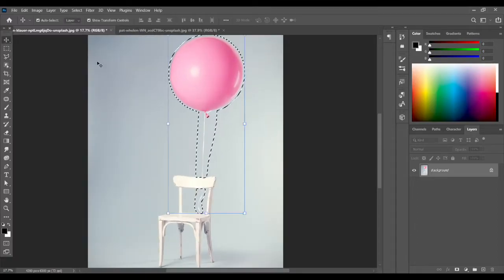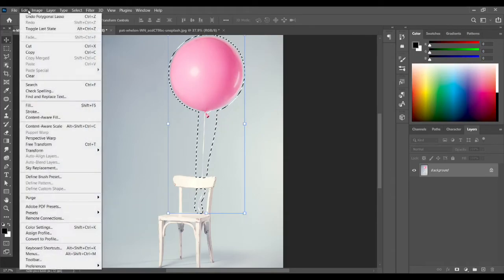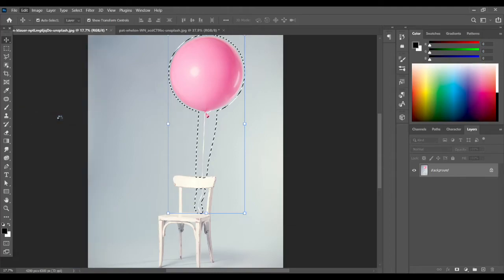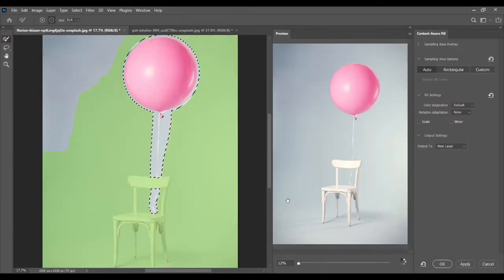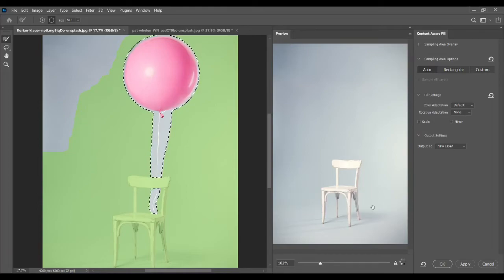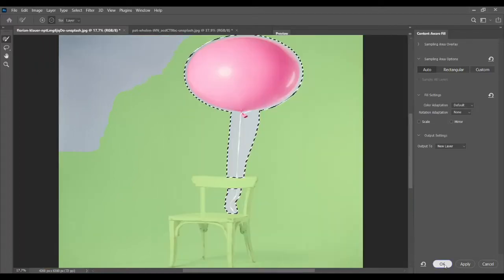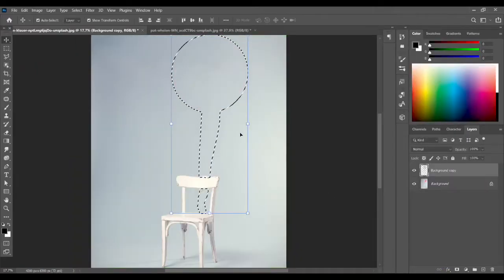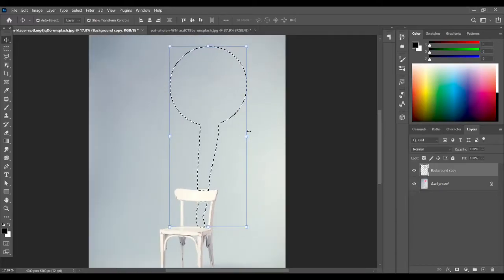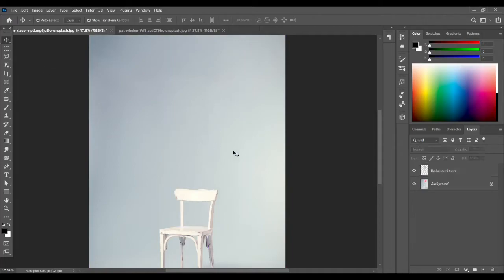After that, just go to Edit and use Content Aware Fill and click OK. To deselect the selection, just press Ctrl or Command D. And we are done.